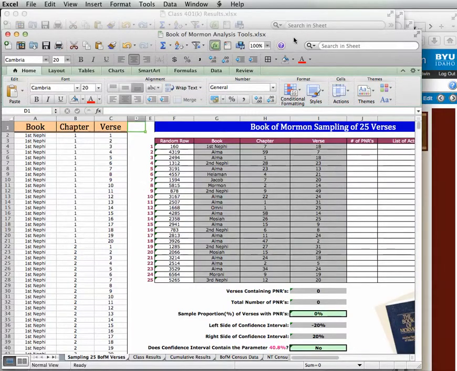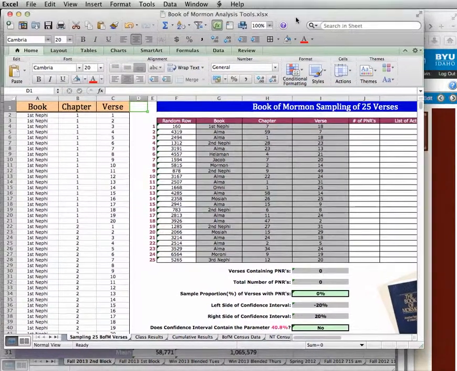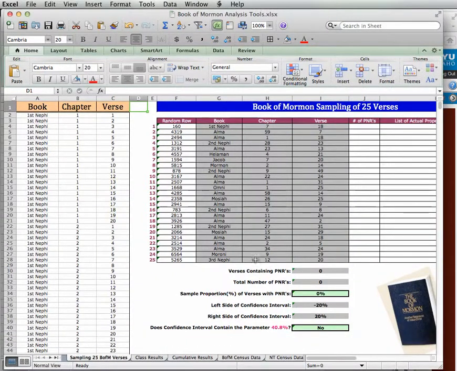And then the Book of Mormon project is actually an optional one. It comes at the end of the semester when everything's pretty stressful, but it's significant extra credit within the project category of points. And so we've made a lot of enhancements to it.